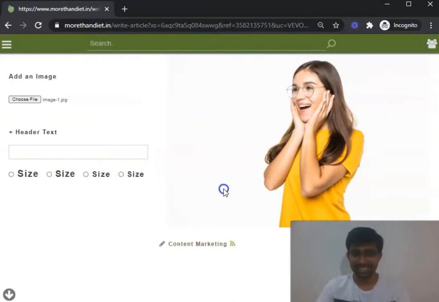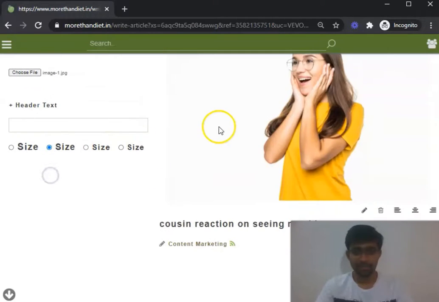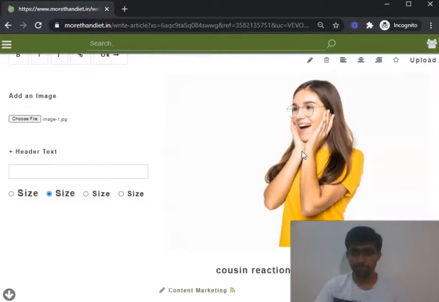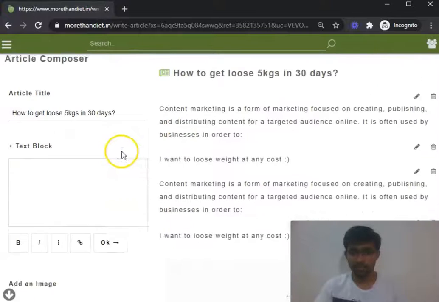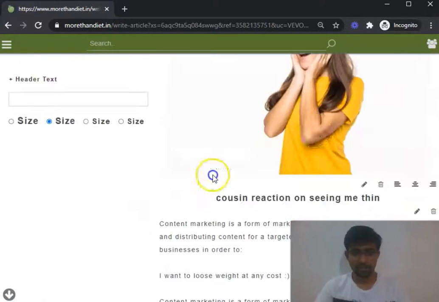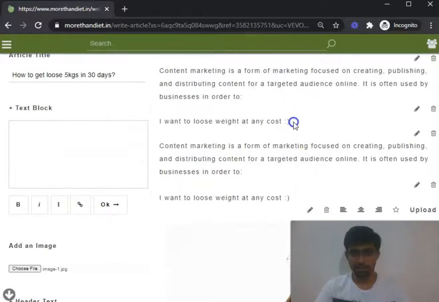Let me put a title to this image. Cousin reaction on seeing me thin. Let me put this title in the center, as the title of the image. Let me add a few more paragraphs.